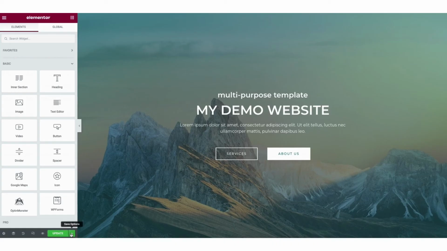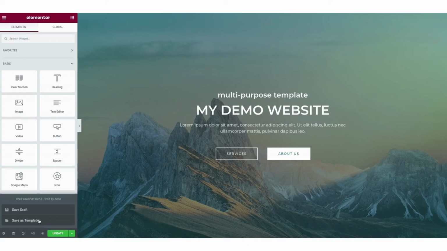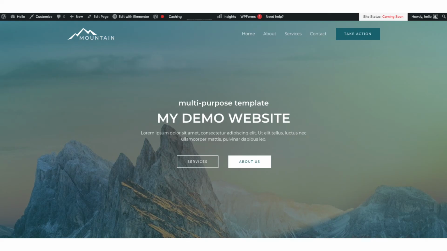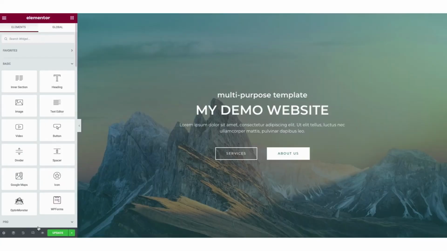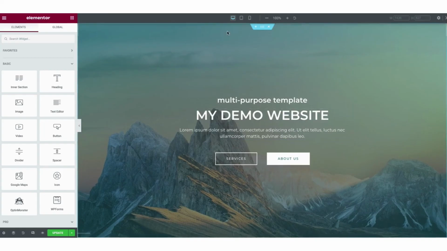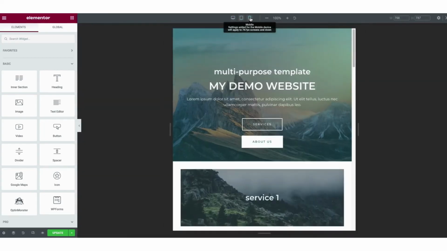If you click the arrow, you can save it as a draft or save this page as a template to then use for another template of another page you create. To view changes you've made to your site, click the Preview Changes button and it'll showcase your site. If you click responsive mode, you can view what your site looks like on desktop, tablet, or mobile devices.